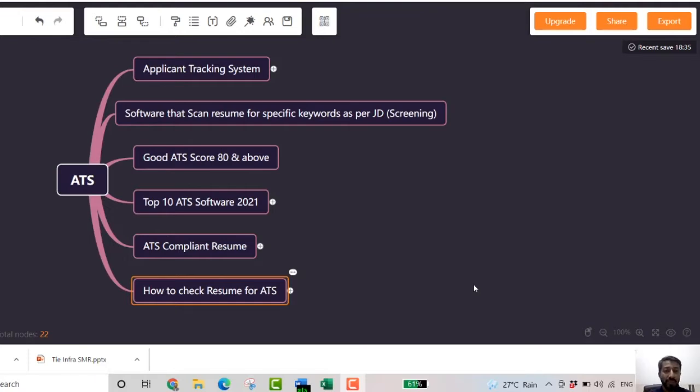Today we look at what is ATS and how you should make an ATS compatible resume. So first of all, let's understand what is ATS. ATS is an acronym for Applicant Tracking System. It's software that scans resumes for specific keywords as per the job description and gives a score for how much a resume matches a particular job description.